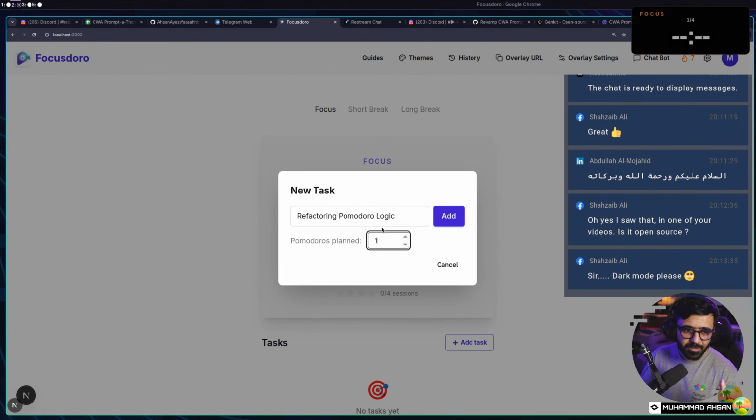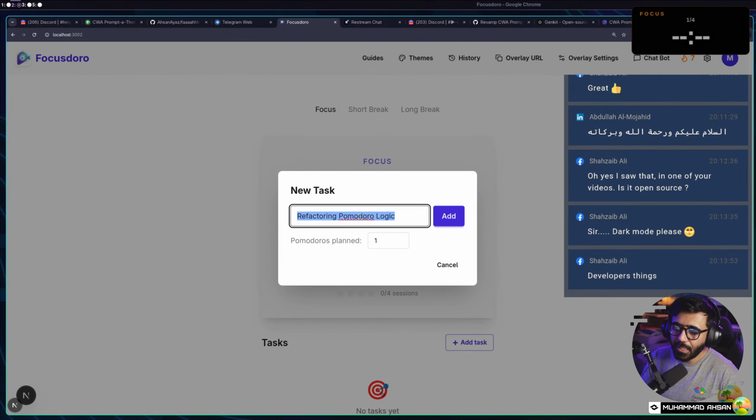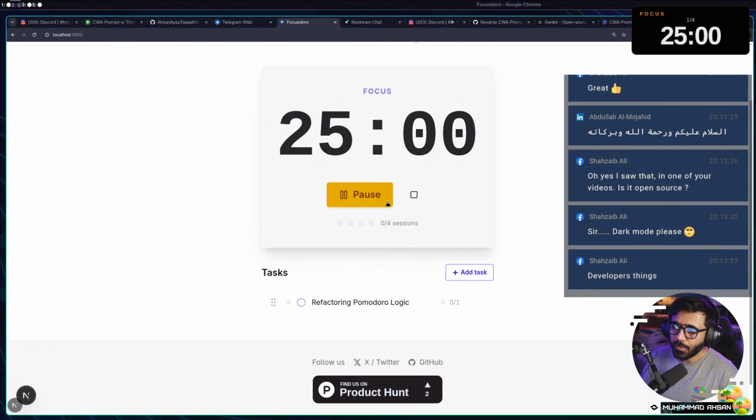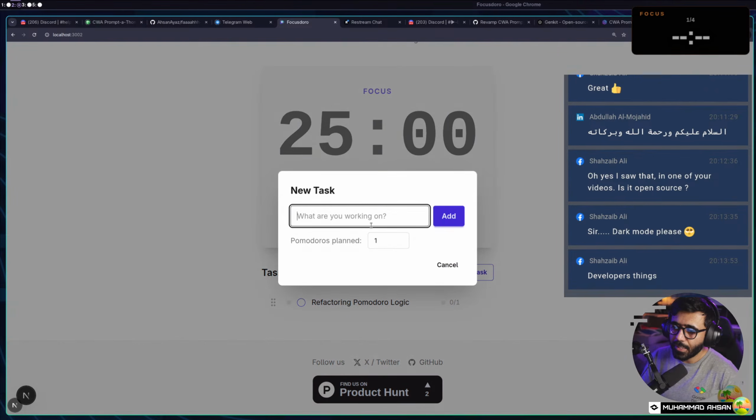Dark mode, please. Okay, I'll note that down. So we'll do one thing, and that is for the people to be able to submit these messages, etc. Right? So how do we go about this? So let's say we go with refactoring Pomodoro logic to 1 Pomodoro, right? And then we also go ahead and add dark mode.